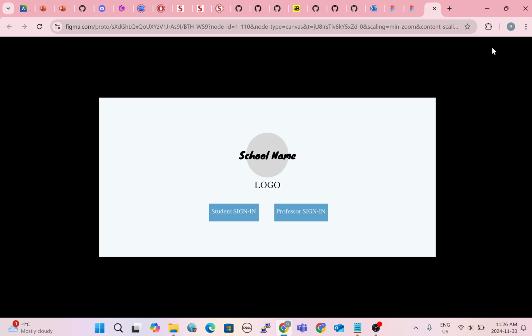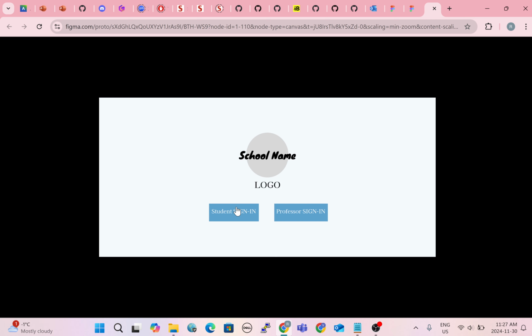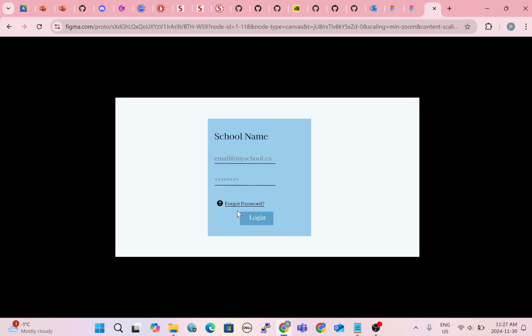So this is my login page where there are two buttons that people can choose. If they're a student, they click on this button. If they're a professor, they click on this button. When we click on the student sign in, a login page with credentials will be opened where they can enter their valid login credentials, school email ID and password.